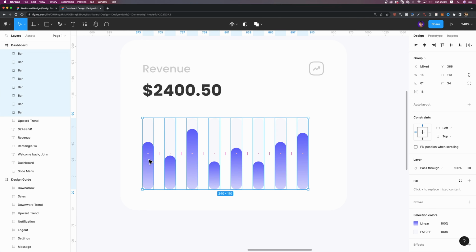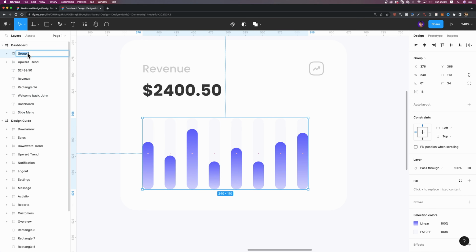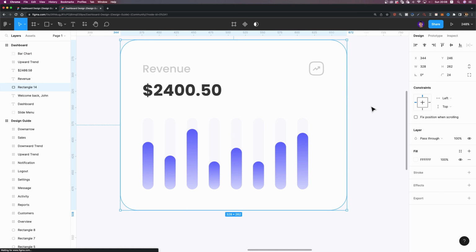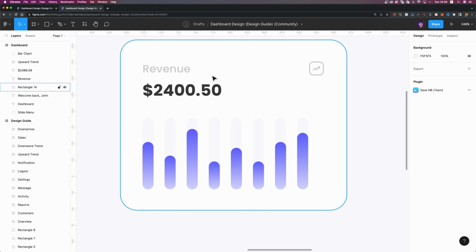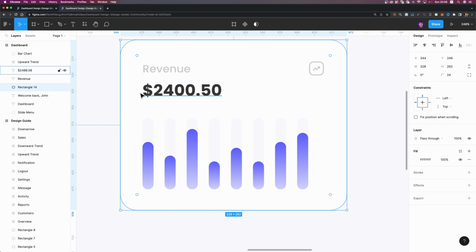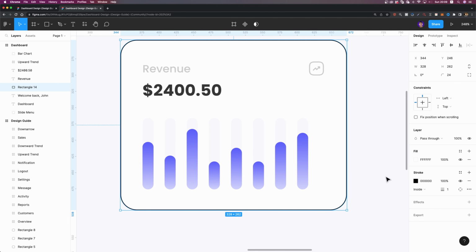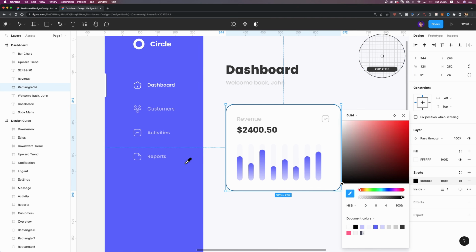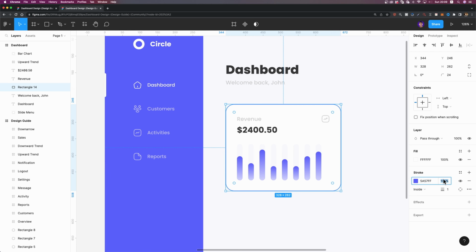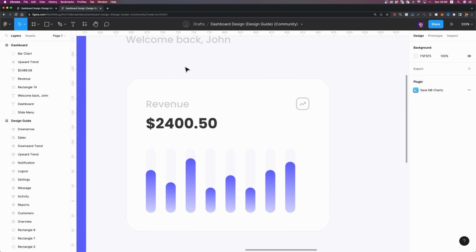I can simply group all these bars and let's call it bar chart. Alright, but there is one more thing I'd like to add here, and that is a stroke. I'm gonna select my card here, and I'm gonna add a stroke to it. And for the color, I'm gonna set it to this purple, and then let's decrease its opacity to 10%. Look what we've got here. You see we've got this beautiful stroke, which is not too bright, it's not distracting, and it doesn't look bad, but it helps this card to elevate a little bit more, okay?